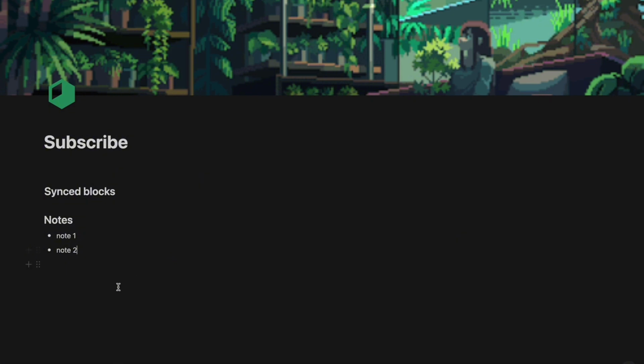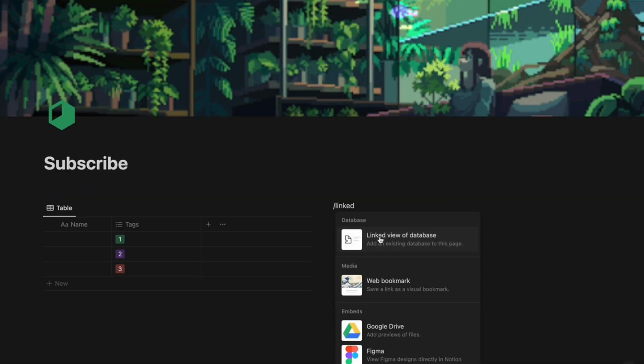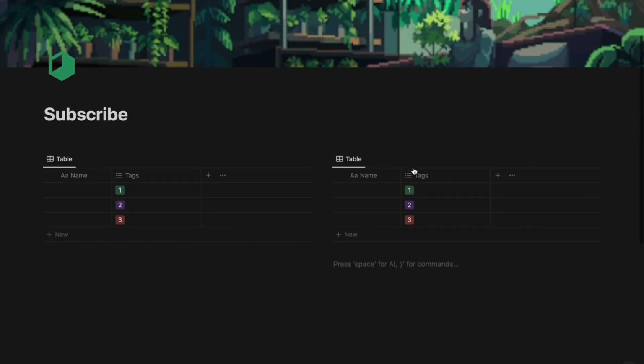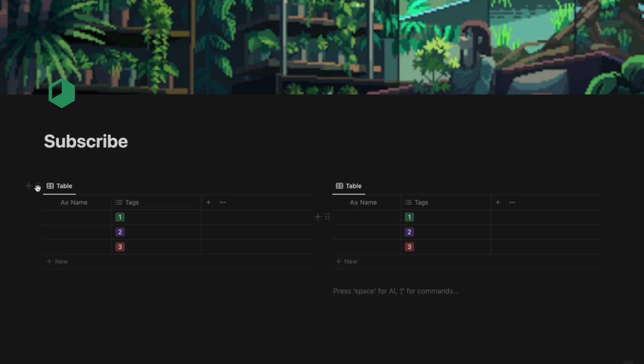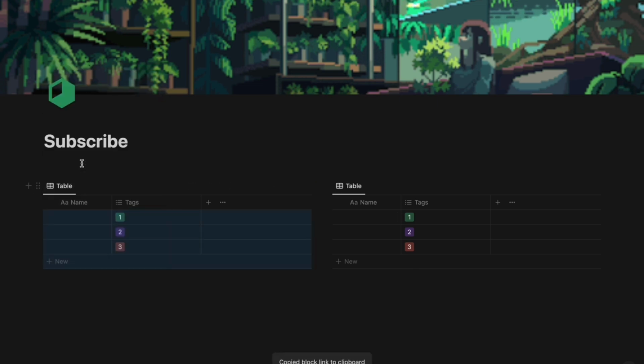Now let's move to the linked database. If you want a linked database, you'll simply have to type the shortcut /linked and then select the database that you want to link. There is another way to do that. You can click on the 6 point on the main database that you want to copy and then click on copy the link.